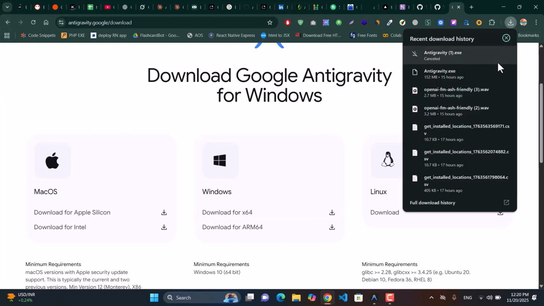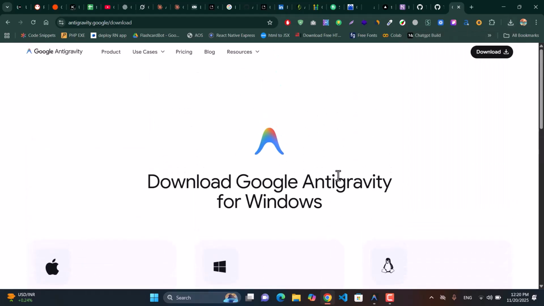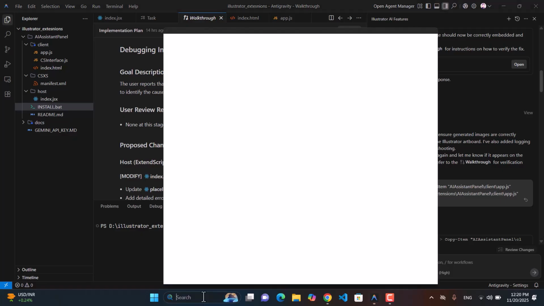I'm using Windows, and just click on this one and download will be started, and you can see download started. I have already downloaded it and installed it. I will not download and install it again. So I will show you what I build using this. I build a Adobe Illustrator extension. So I have integrated the Google Nano Banana API, so we can generate images in Adobe Illustrator. We don't need to go outside of it. I am using free version of Adobe Illustrator. That's why. Well, let me show you what I did.